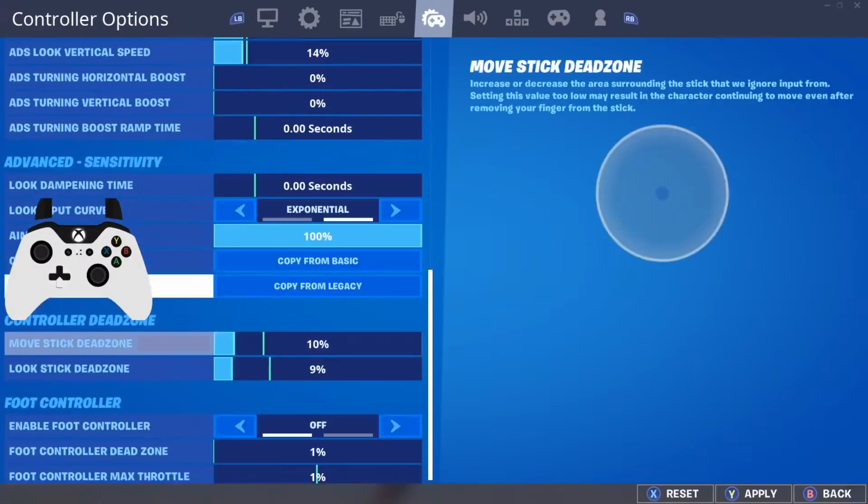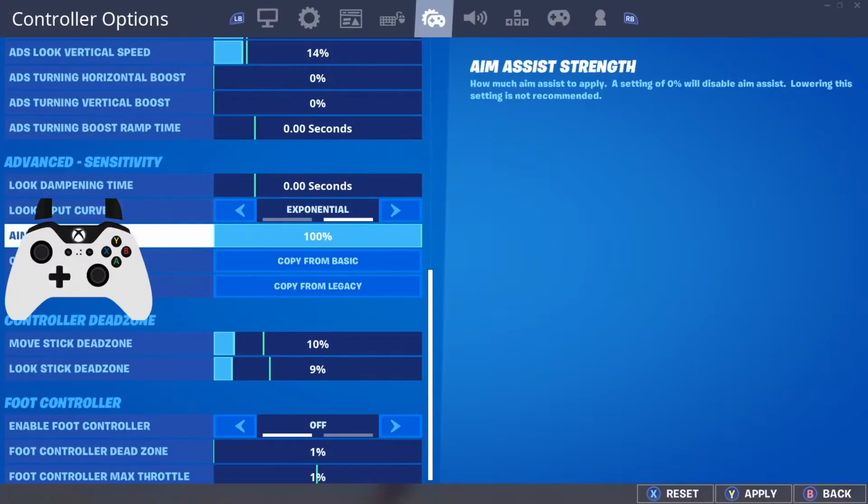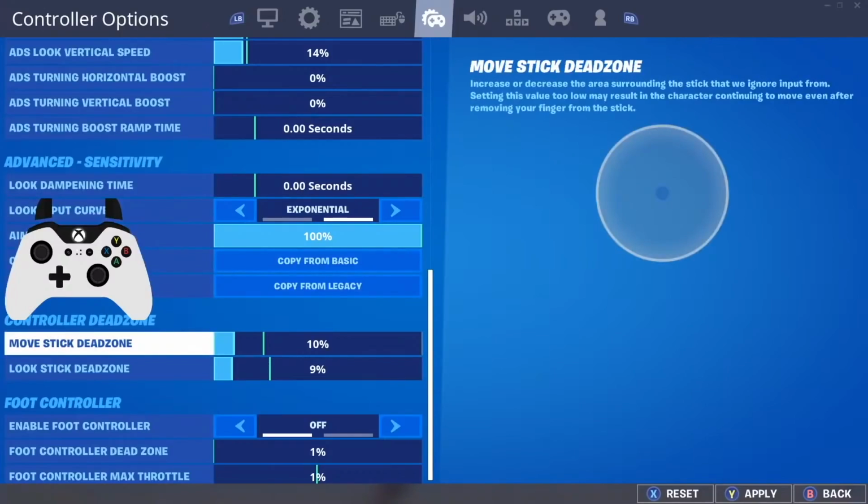So going into the last couple of settings, I have no look damping time. I think look damping time could be good if you feel like you struggle with long range aim, but because of the buff that they added to long range aim assist, I feel like it's not needed. If you do like the setting, by all means keep it on, but I feel like it's not as necessary as it was maybe a couple weeks ago.